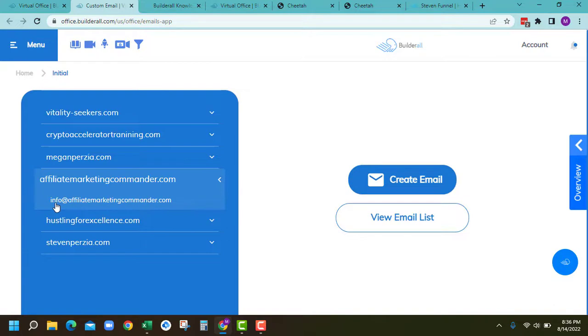So prior to this, I could have put Steven, I could have put info, I could have put support, but that's what your list is going to see when you email every day. If you're email marketing, the idea is to email daily. That's where that email is going to be coming from.